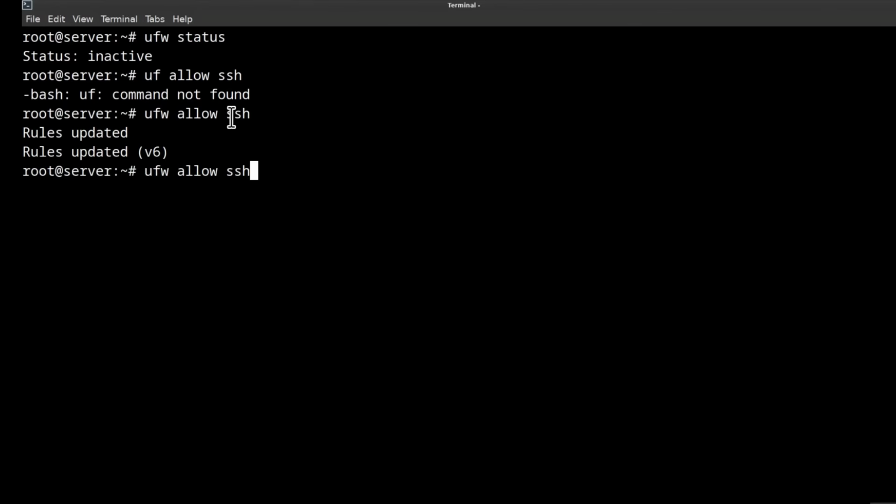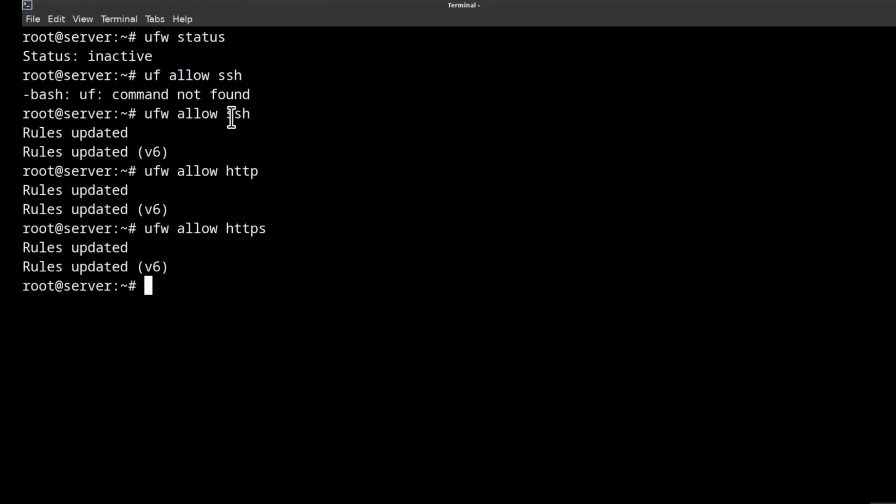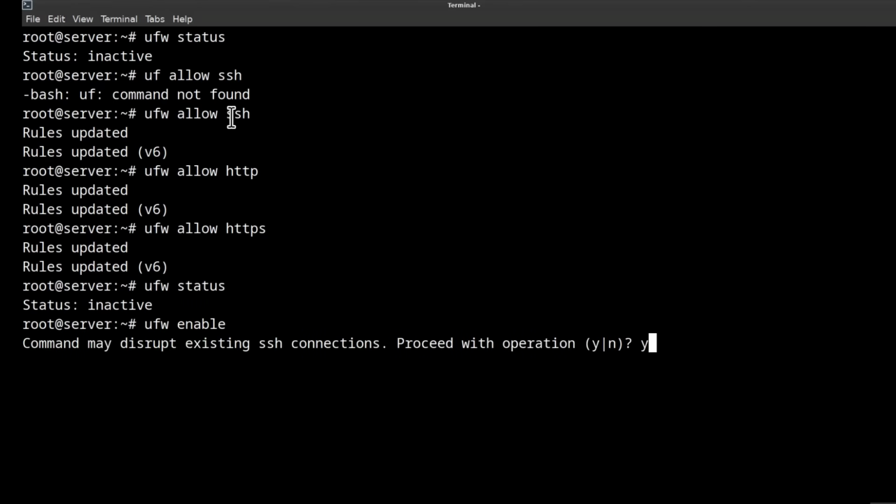Maybe you want to run applications. You can also allow HTTP to allow port 80. You can also allow HTTPS to allow that. And now if I do UFW status, it is still offline, inactive, so we can enable it. UFW enable. Type Y to confirm, enter. There you go, the firewall is active.